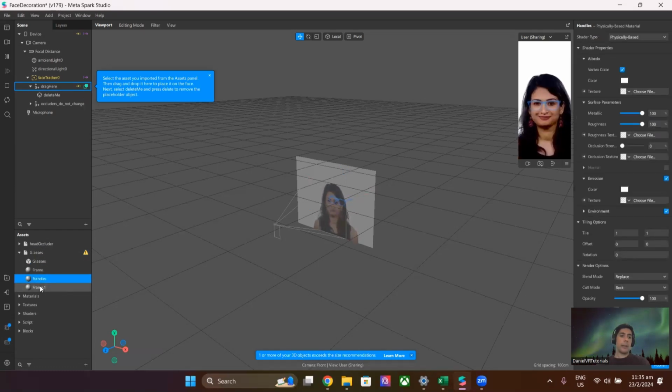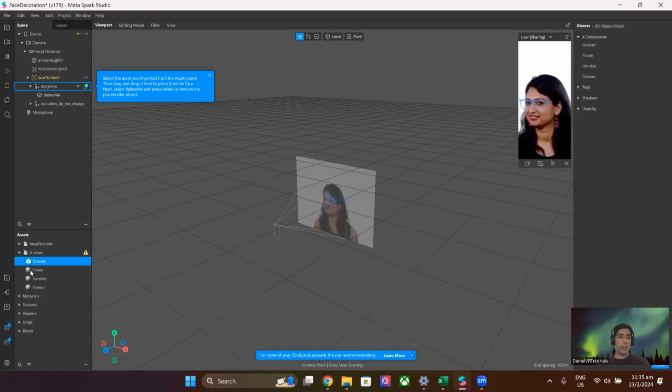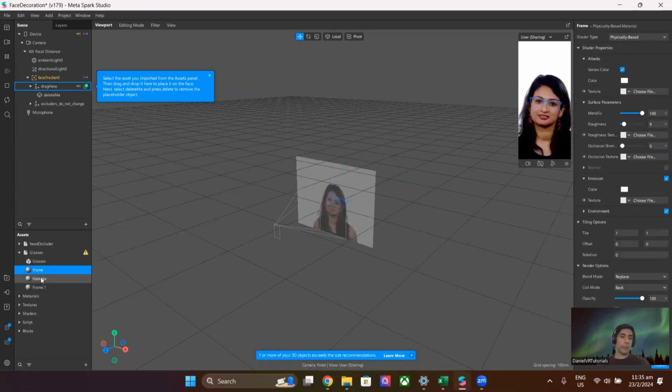And then here you got glasses, frame, handles. We got many things here. So one of them is a three-dimensional element, as you can see in the icon on the left. And you got the frame, handles, and another thing called frame one. Okay, so let's see if all of them are useful.